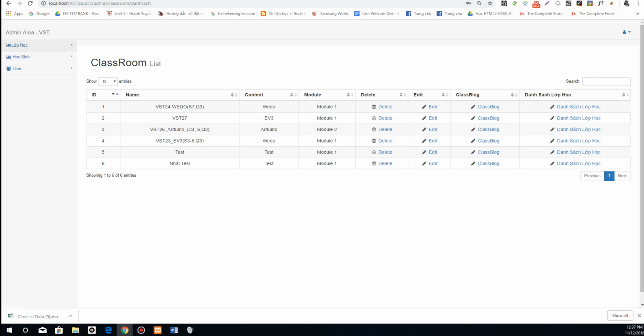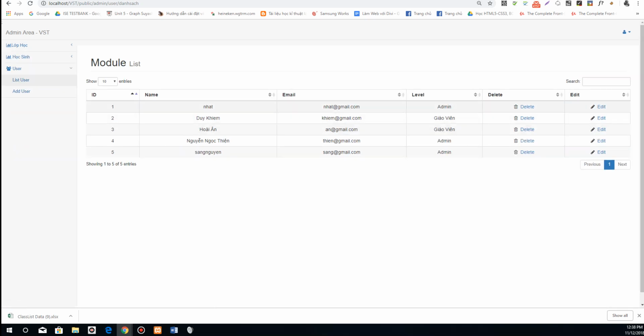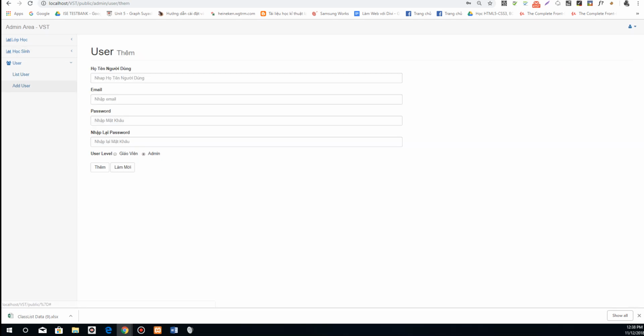The system has 3 parts in the menu: classroom, student, and user. I will talk about the user first. Here, you can see the user accounts and the level of the account. Here, you can add a user for a new account.